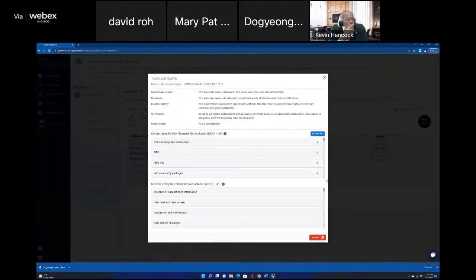The more key terms and phrases you have in your policy, the higher your overall relevance is going to be, and therefore your overall assessment is going to be higher.